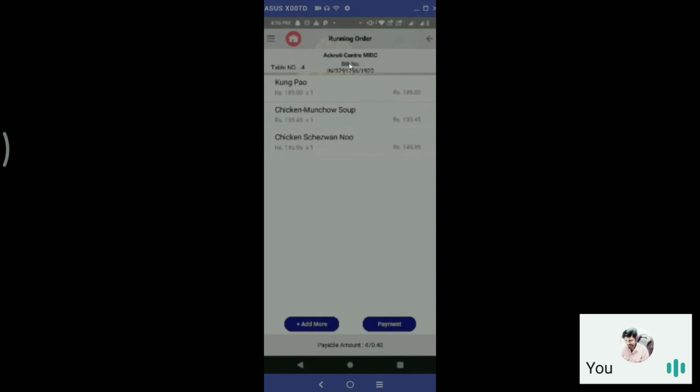So can you guide me with the process, like the guest has the same particular app? How will he take the takeaway order?